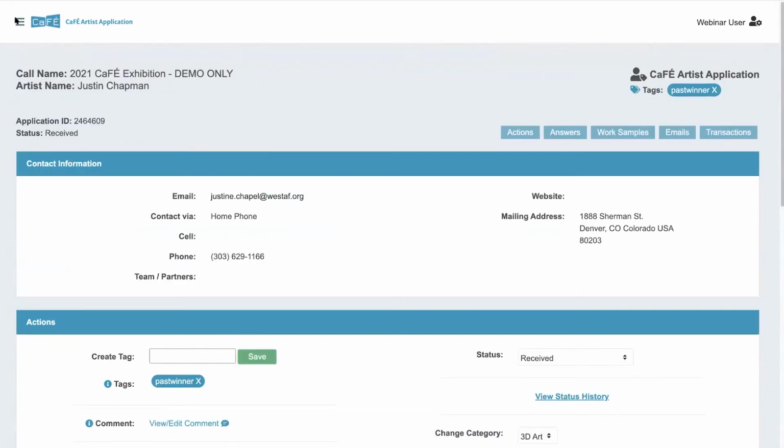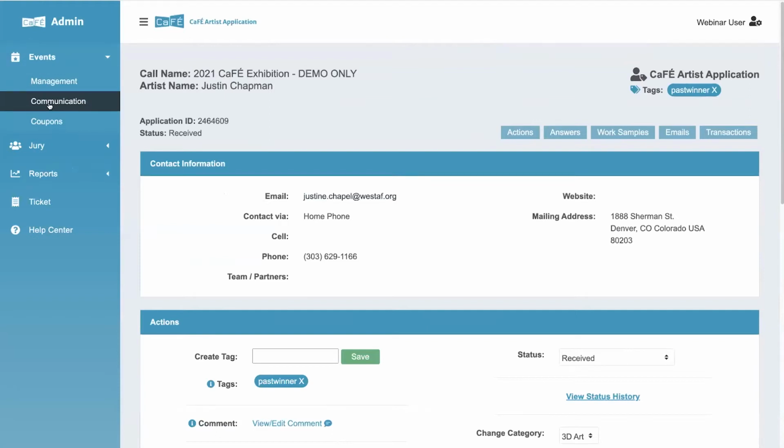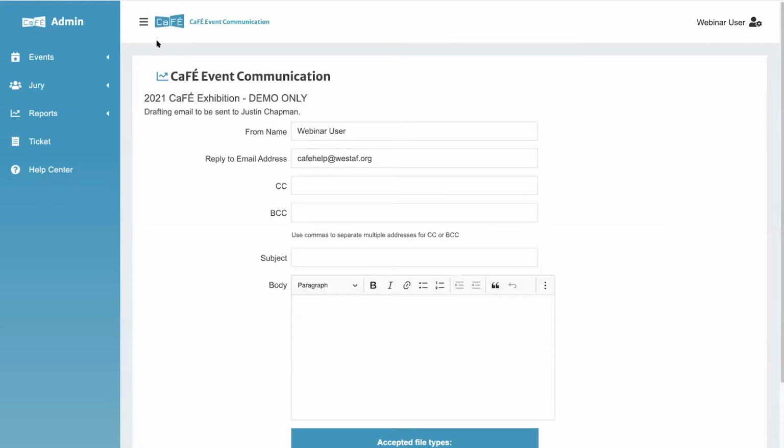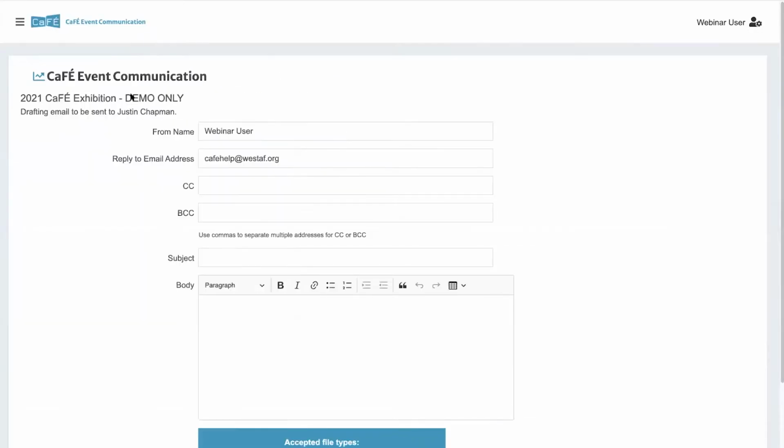So speaking of sending individual emails, I'll show you quickly how to send an individual email. So as you know, you could go to the events communication tab to send a mass email to a status of artists at the same time. But if you wanted to send an individual email just to one artist, you can go to this application page like we're on here. And on the contact information, click on the email. This will then pull up the emailer form here.